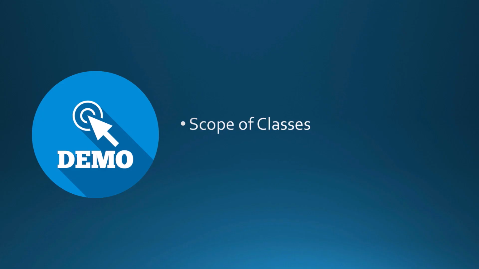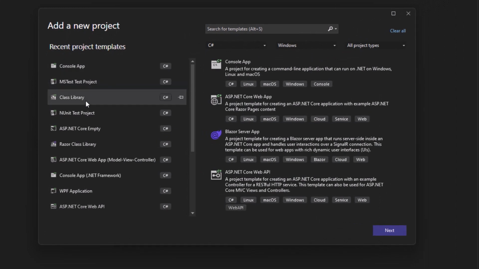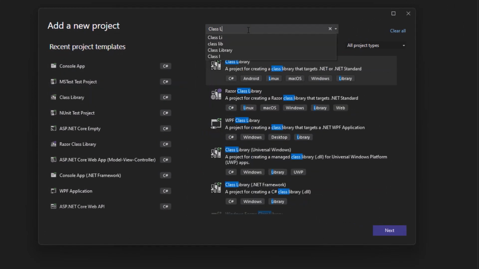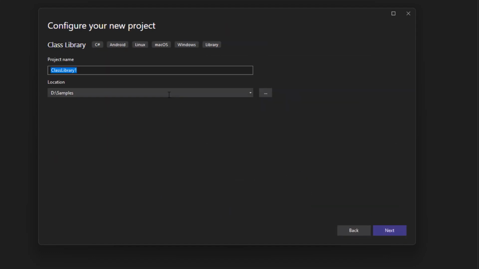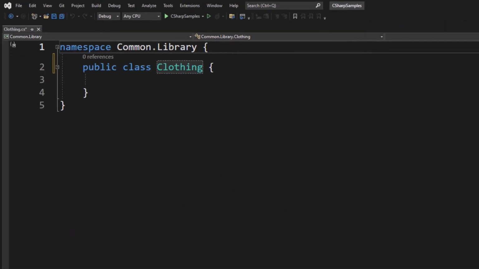I'm now going to take a look at the internal access modifier by showing you how to apply an internal to the scope of classes. Let's go to the solution and let's add a new project and we're going to add a class library. Now, when you're adding a class library here, you want to actually target the one that says a project for creating a class library that targets .NET or .NET Standard. Click Next. I'm going to call it Common.Library, and I'm going to click Next. I'm going to choose the same framework that I chose before when we created the C# samples, and then I'm going to rename this to be Clothing. And we'll have it rename that.